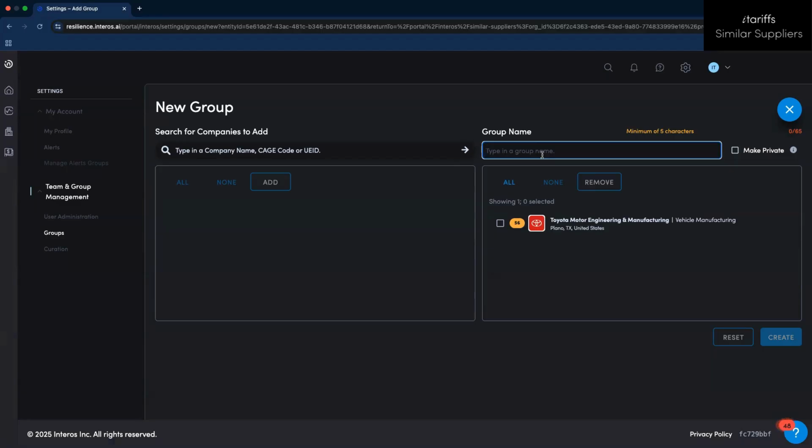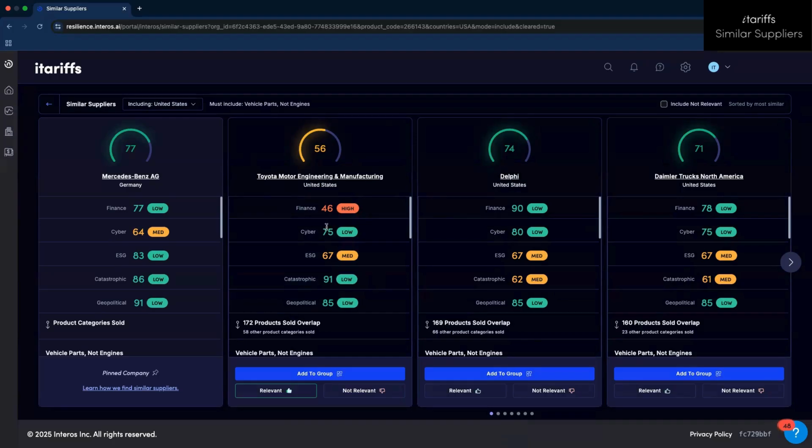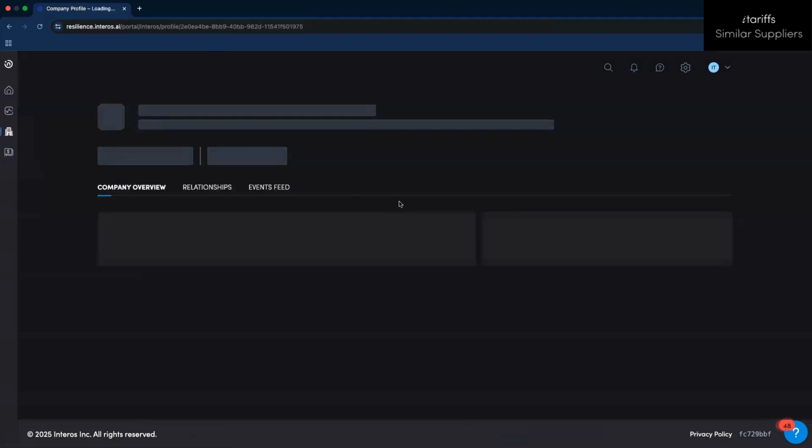So I can name the new group. I'm going to call it similar suppliers of vehicle parts. Select the company, click create. This company is then added to the new group I just created. And from here, I'm navigated back to exactly where I was in my workflow. So if I want, I can continue reviewing these recommendations. I can mark more companies as relevant, not relevant. If I want, I can also dive a bit deeper into some of these companies by going into their company profile and looking at their individual risk factor scores.